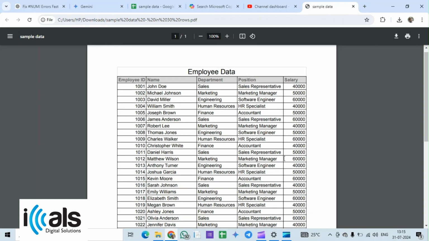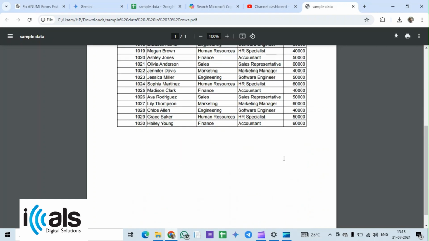Welcome to our tutorial on converting PDFs to Excel spreadsheets.